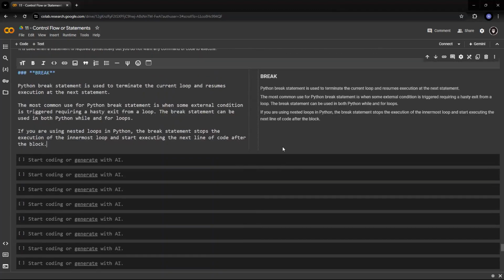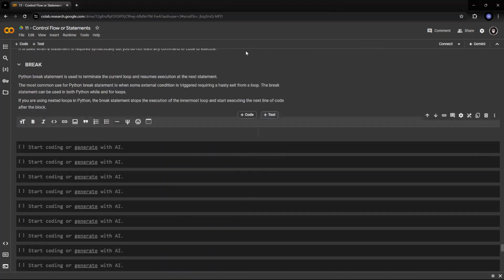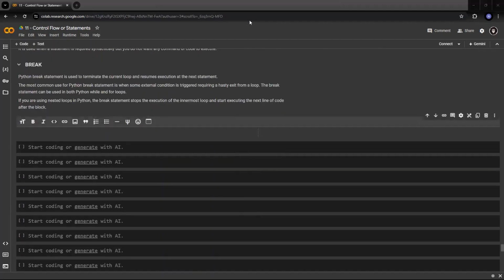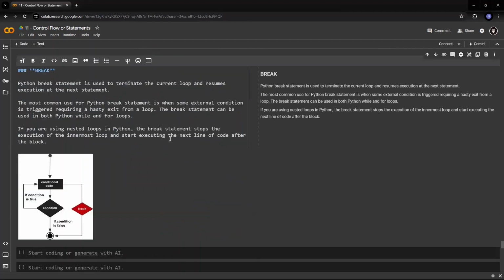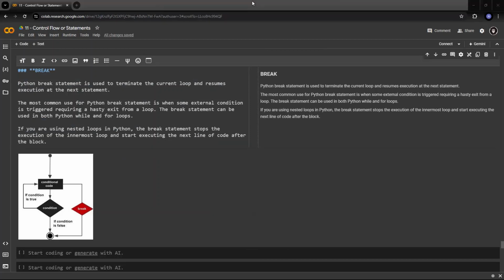Usually, if I have to put it in a diagrammatical manner, it will look like this. Let me put an image. You see this, a loop executes these conditions continuously, but if it encounters a break statement, it will just move out of it and move on to the next statement. So let me get some example for you.